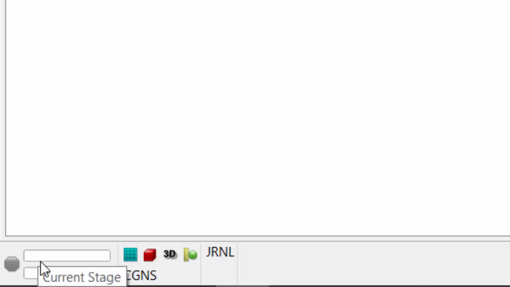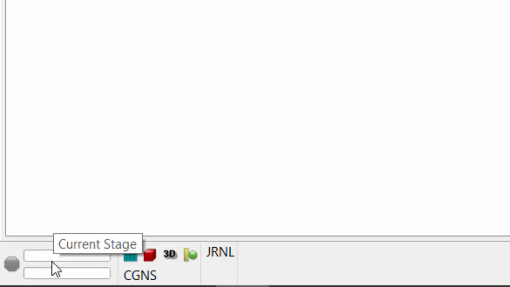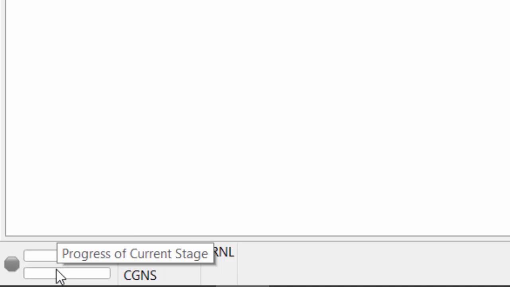Next is a dual progress bar. The top progress bar shows how many stages there are and the stage that you're currently on. The second shows the progress on the current stage. Adjacent to the progress bar are a number of symbols. The first symbol indicates the grid type. The second symbol indicates the type of view, whether orthonormal or perspective. The dimension is shown next. This symbol shows that there are rules and the status of those rules. JRNL shows that a journal file is currently being written and the name of that journal file.